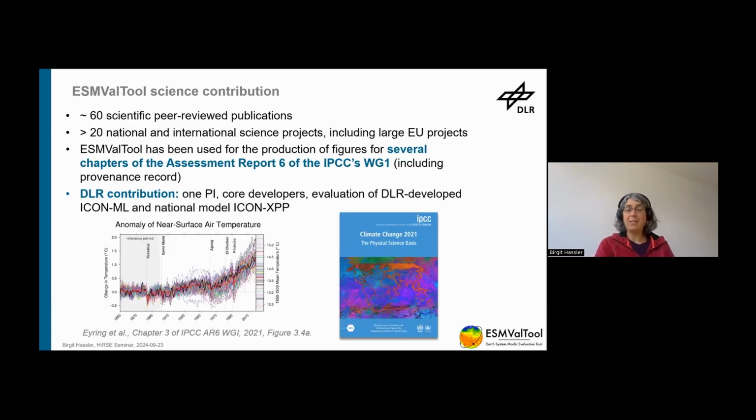Since ESMValTool is basically science-driven software, it is at a crossroad between technical development and science development. We have, of course, science contributions, and I wanted to mention a few here. We have more than 60 scientific peer-reviewed publications where ESMValTool has been used for the analysis. As I had mentioned, we have a lot of national and international science projects that fund the development of ESMValTool, including large EU projects.